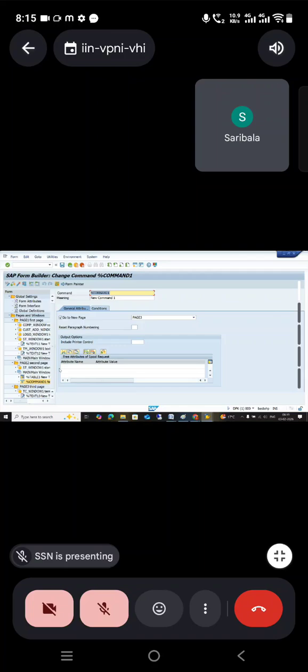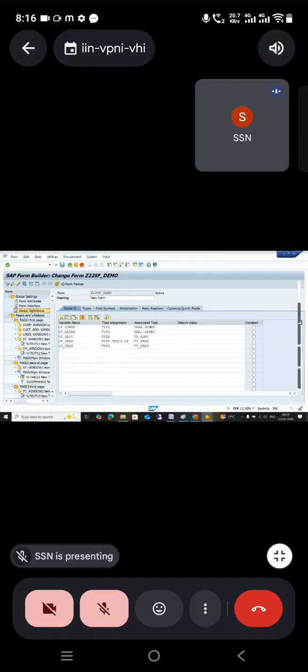Yes, ma'am. With this, whatever designing I did in the script, I finished the same here also in the smart form. But here I have not used any print program, correct? There I used the print program. Here I have not used any print program. The entire logic I've written in the global definition only. If I want to write it in the print program, then how to write it and how to pass the data to the smart form, that we are going to see now.